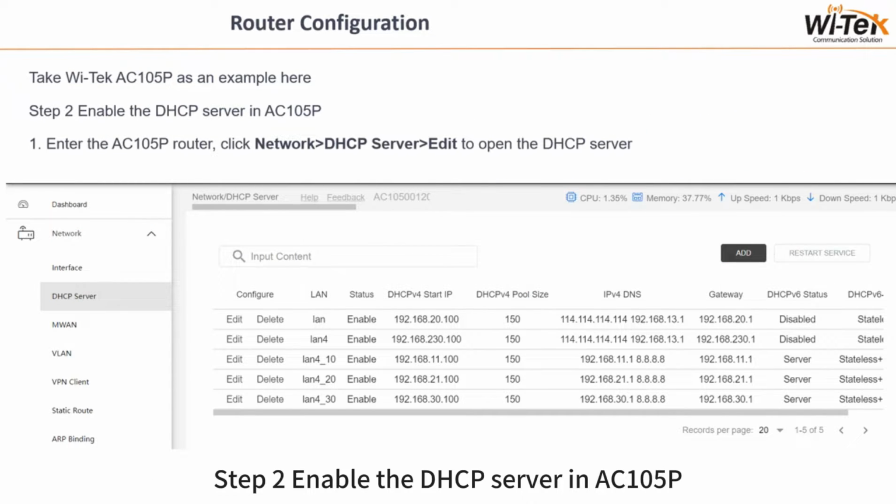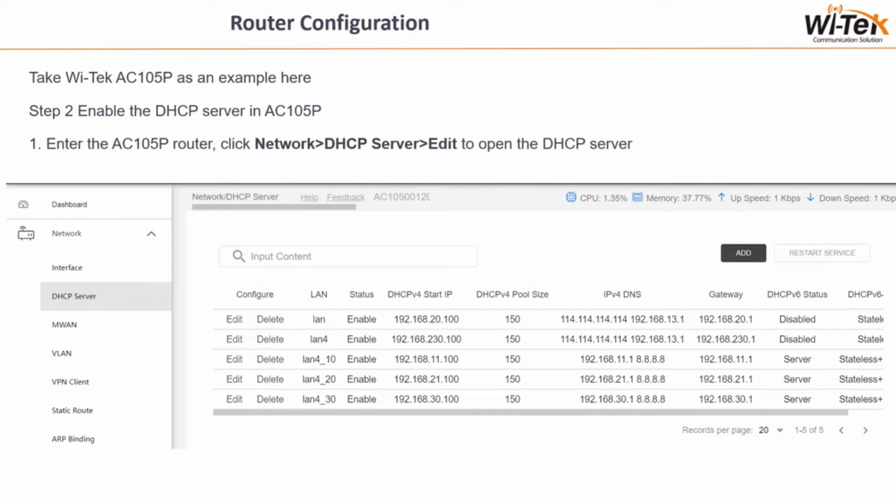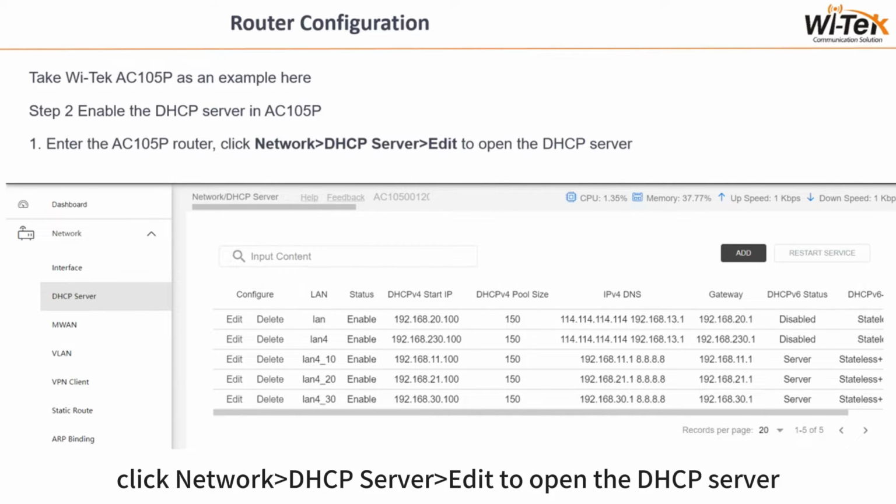Step 2. Enable the DHCP server in AC105P. Enter the AC105P router. Click Network DHCP Server. Edit to open the DHCP server.